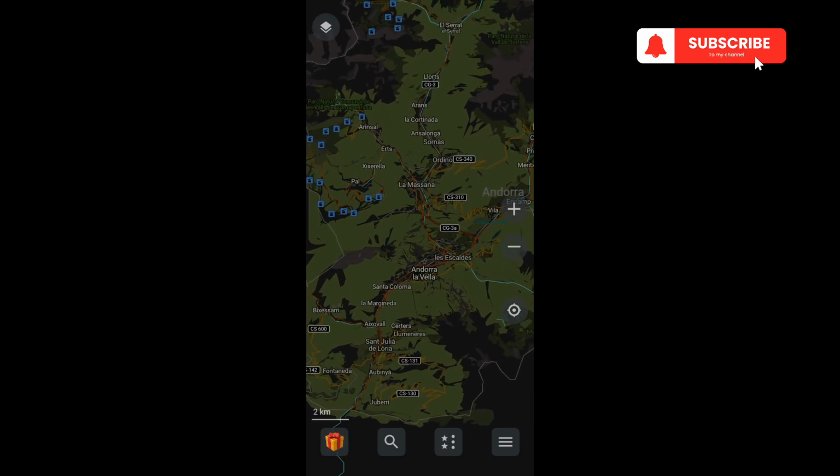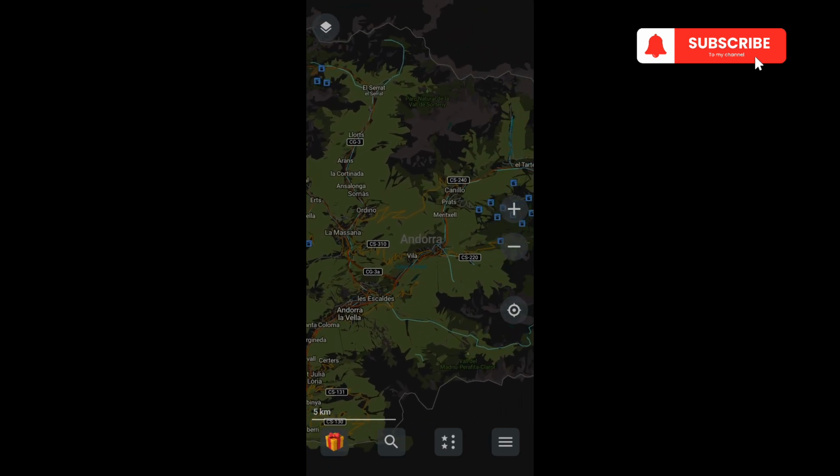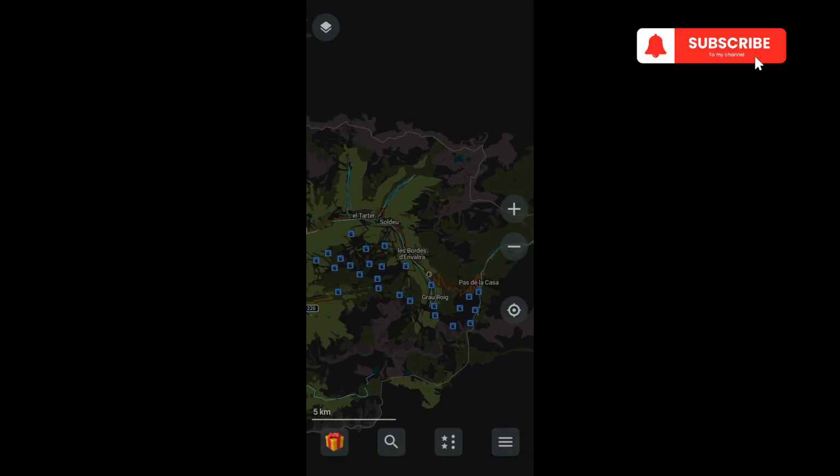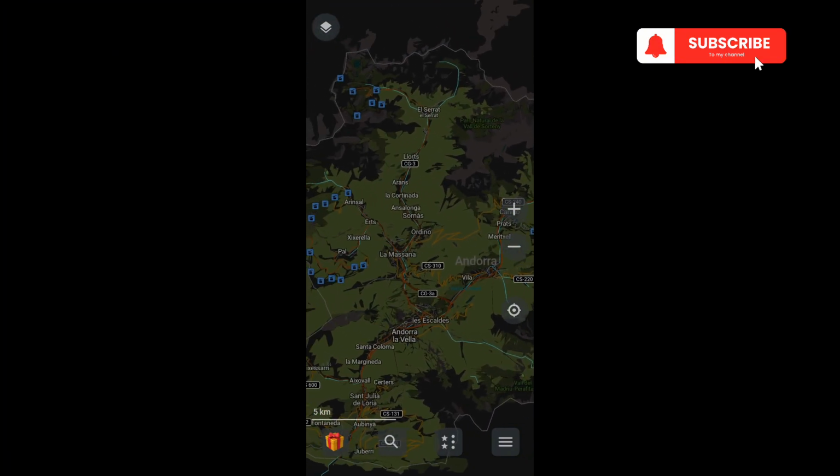If the area hasn't been downloaded, Organic Maps may not be able to provide the map data you need without an internet connection. And that's how you can use Organic Maps without internet.